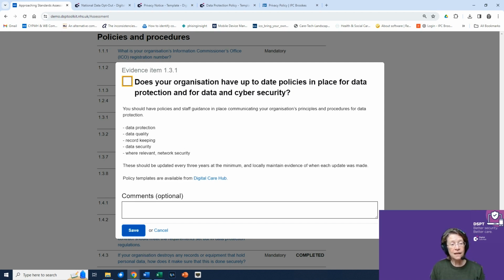Now, there's no set number of policies that your organisation needs to have, as long as it covers those topics, because different sizes and complexity of organisations means that a small organisation might have one all-encompassing policy, where others might have multiple policies. But the important thing is that you have them and that your staff follow them. And they don't have to be called these things. They could be called an information governance policy or GDPR policy. It doesn't really matter as long as it covers the right information.